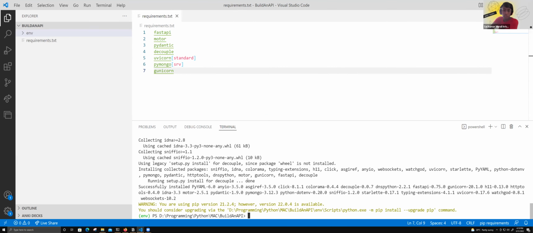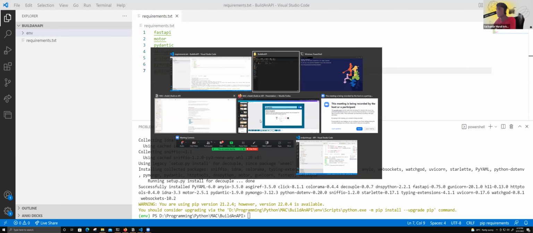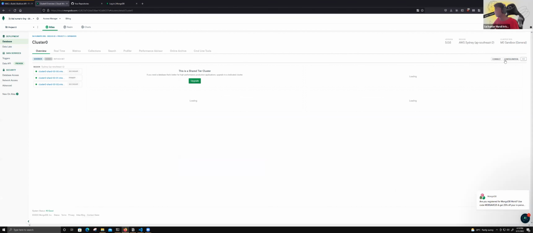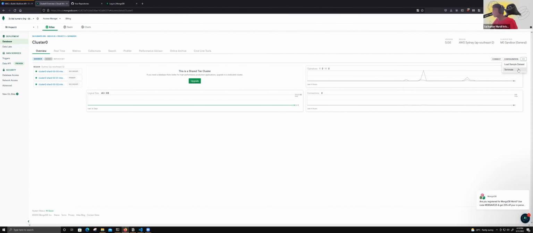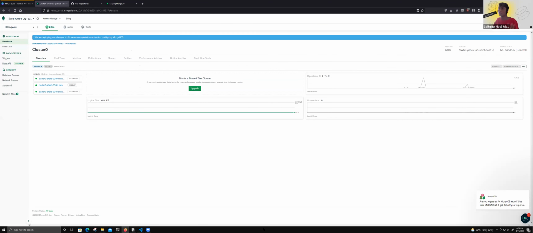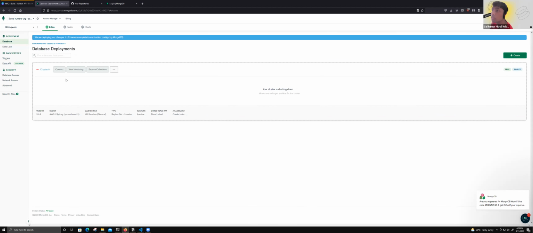Now we're going to go into MongoDB. So I'm going to assume you have MongoDB set up. And it's going to look like this. So this is what mine looks like when I set it up. I will just delete this for now. So I'm going to delete this cluster. And I'm going to assume that you haven't set yours up fully. So here we go. Just going to delete it. This may take a while.